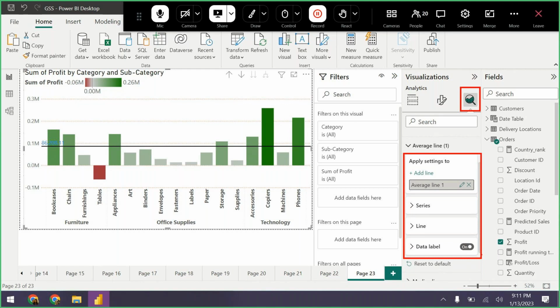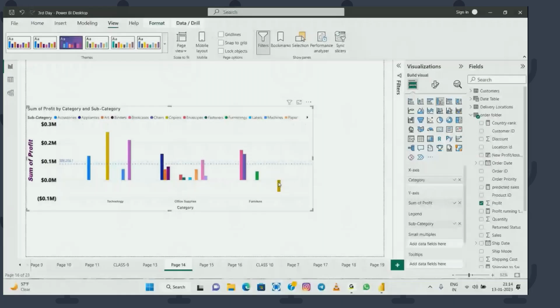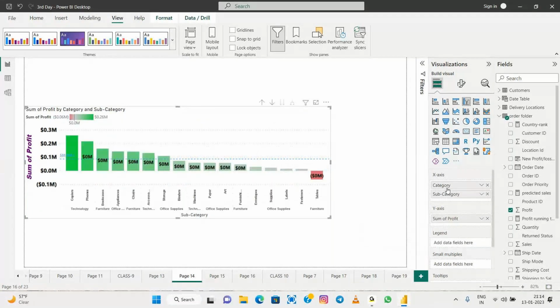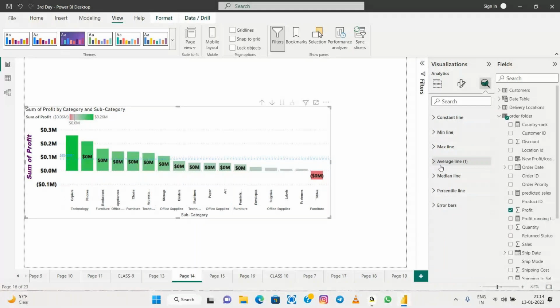Can I share my screen? Yeah, sure. Actually, I'm not getting this table. Okay, remove subcategory from legend, put it on the x-axis. That's it, done. Now your values are sorted, so it will not look just like mine. It's okay.